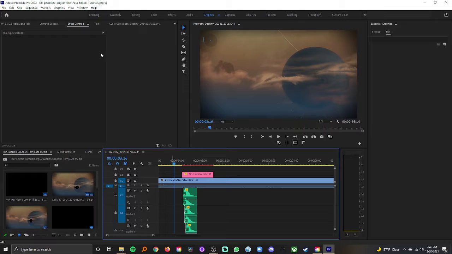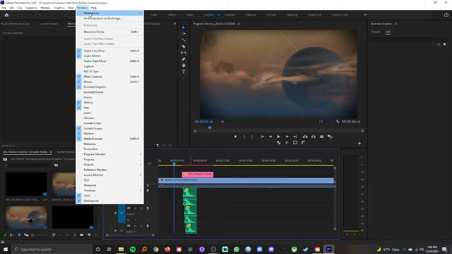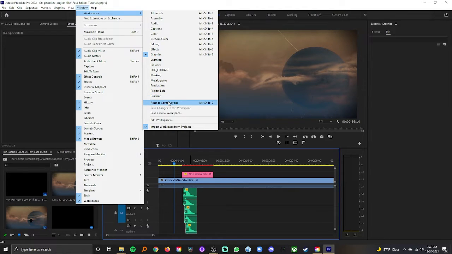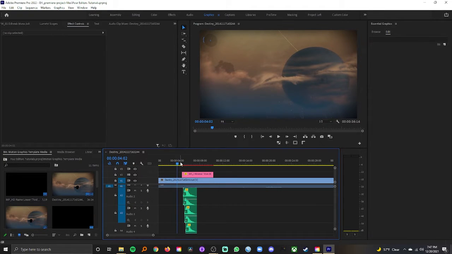Again, if Premiere bugs out on you, which it is wont to do, just go to Window, Workspaces, Reset to Saved Layout. That fixes like, I don't know, 50% of the times that Premiere is not responding for me. Something to try. Okay, cool. So that is that. Now let's get into how to use sound effects.